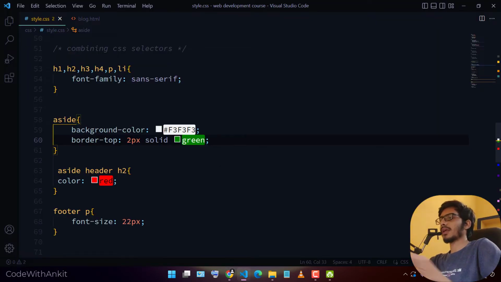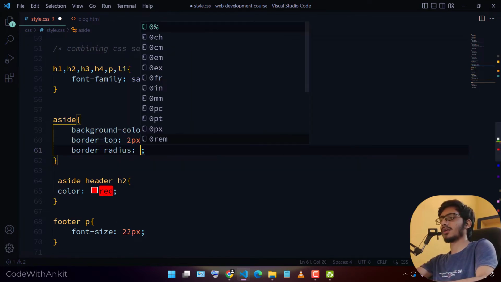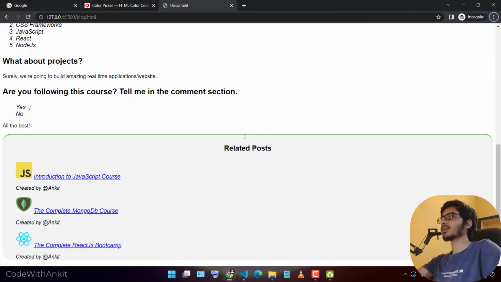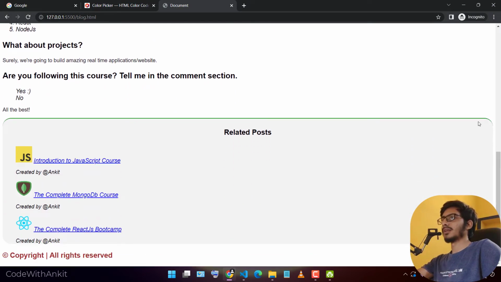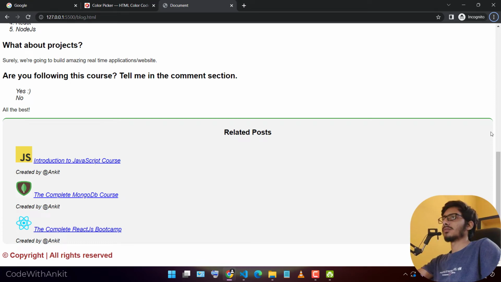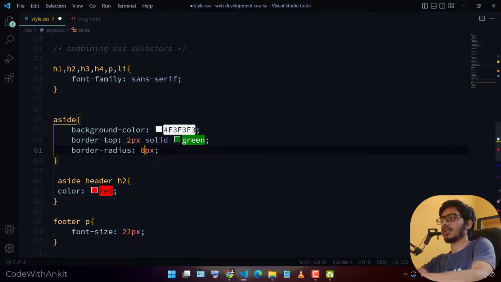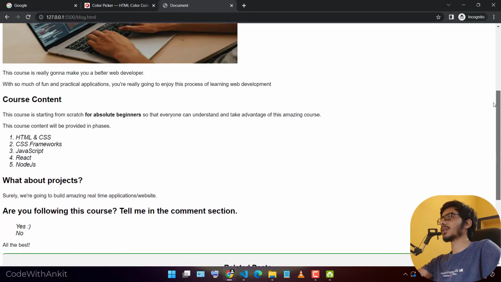Now what more I can do, I can just say, hey, border-radius, I want to change the border radius to 26 pixel, and when you save it, see, this border radius is becoming a little curvy, right? So it's now giving more elegant results. So here I just want to keep it as 12 pixel. So see, now if I just keep 8 pixel, you can see, okay, now it's giving good results. Now related post we have done here.